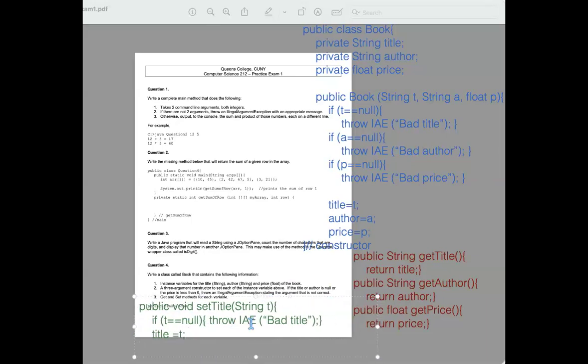I'm going to do the same thing for the other two, right? So public void set author. This time plugging in string A. If A is equal to null, we're going to throw another argument exception, right? Bad author.